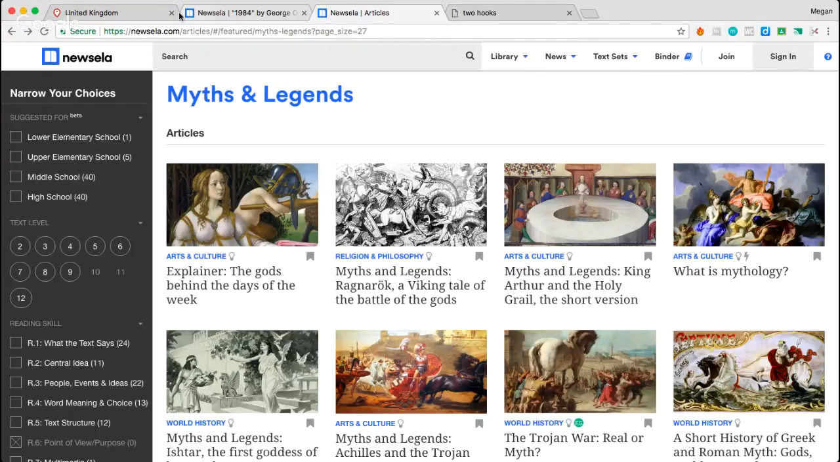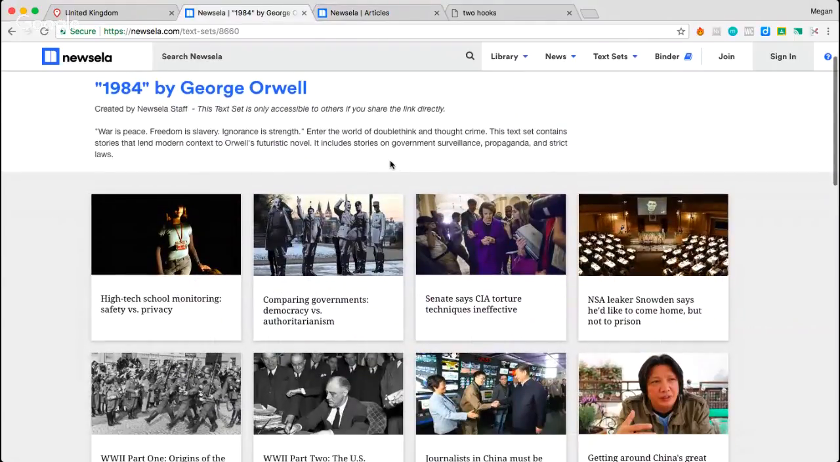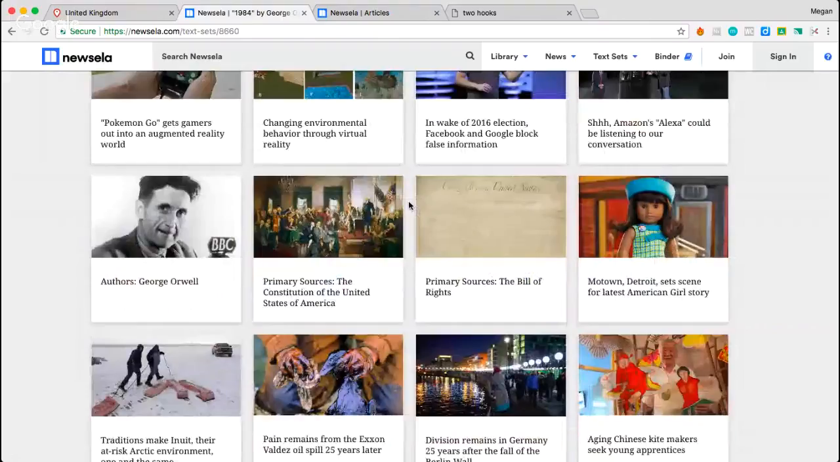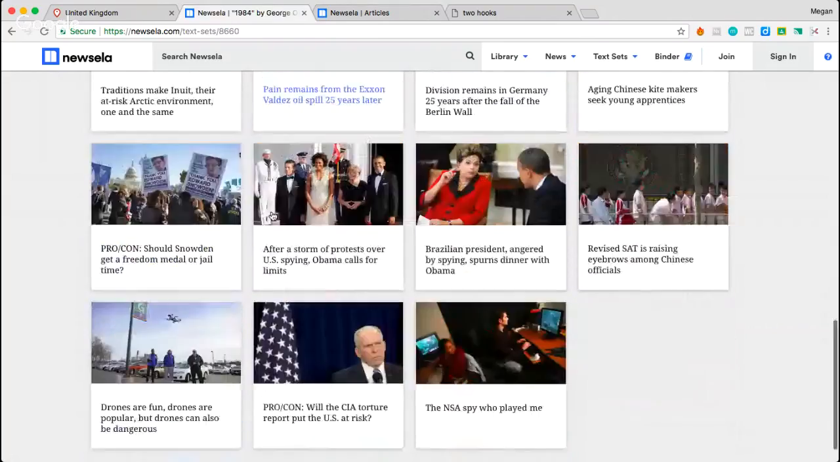And then even better, my favorite part is that they have text sets for the books that you teach. For example, one of the first books I teach in the year is 1984 by George Orwell, and here are a bunch of articles that I can use to go with it. So I'm pretty excited to use this year. It's really easy to hook kids in with an exciting story that might be more relevant to them.